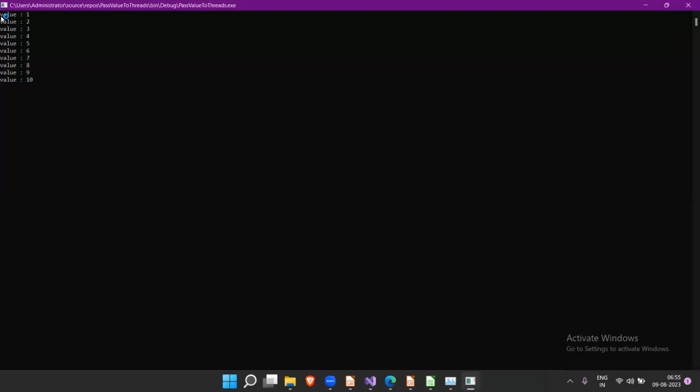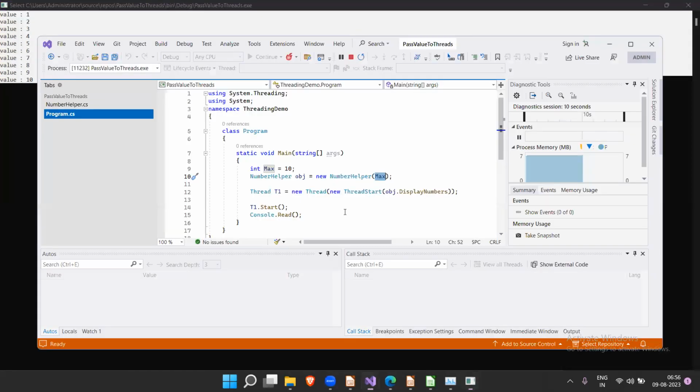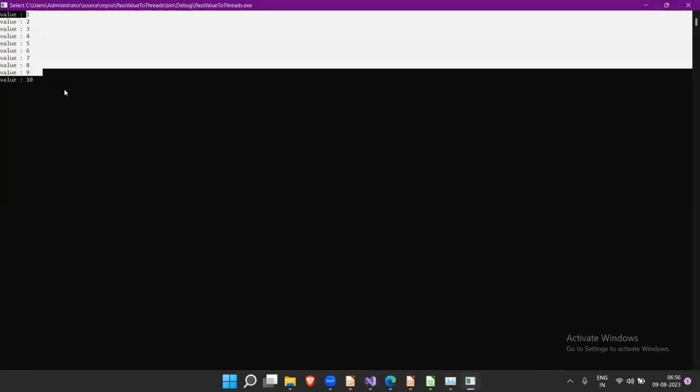Okay, so you passed one or 10 number to a constructor. The constructor read that and passed it to that method. And when I invoke the thread, it picked up the 10 value and started printing from 1 to 10.